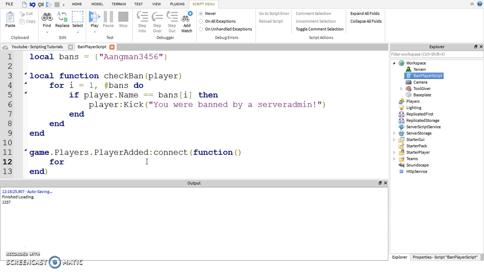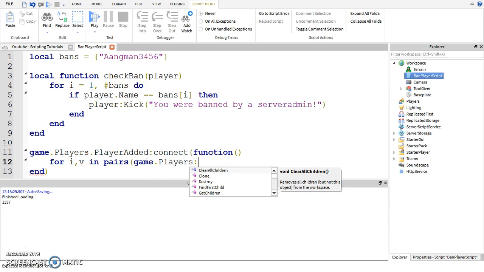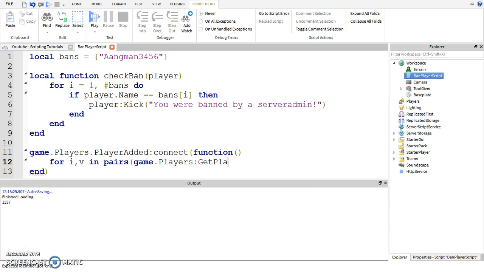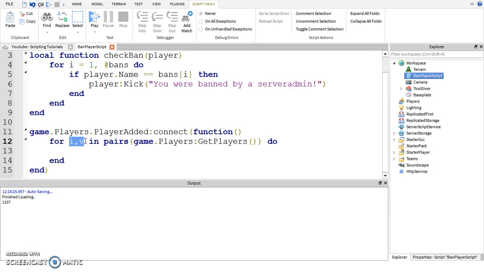So you're going to say for I, v in pairs, open parentheses, game dot players : get players, open parentheses, close parentheses, and then closing parentheses, and then space do, and then hit enter, okay? So this is saying basically we're taking these 2 variables, combining it into one, and then we're going to compare it to game.players : get player. And that's basically telling us who joined. So we're going to take this and compare it to the player who joined and what number they are on the leaderboard, basically.